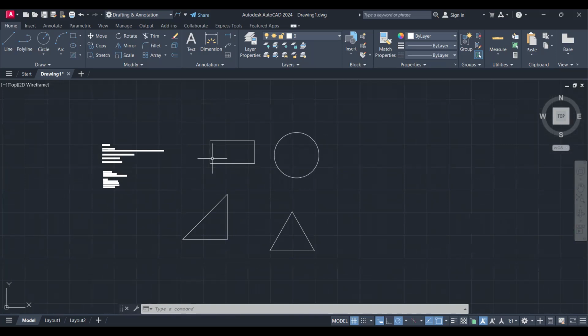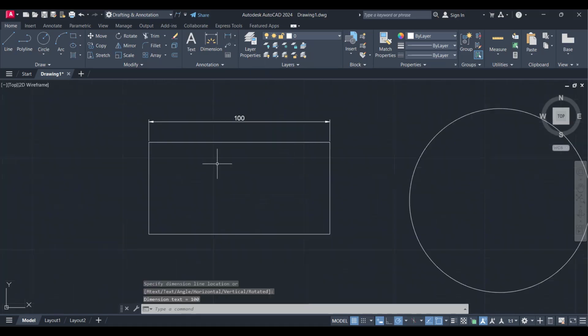For this purpose, we have to use the dimension option. Here we have the option of dimension, and then click on it. We have multiple types of dimension here. One is linear dimension, aligned dimension, angular dimension. First of all, let's talk about the linear dimension, how to use it. Just click on linear dimension. Then just click on the first point and then the second point, and this will show you the linear dimension, right?